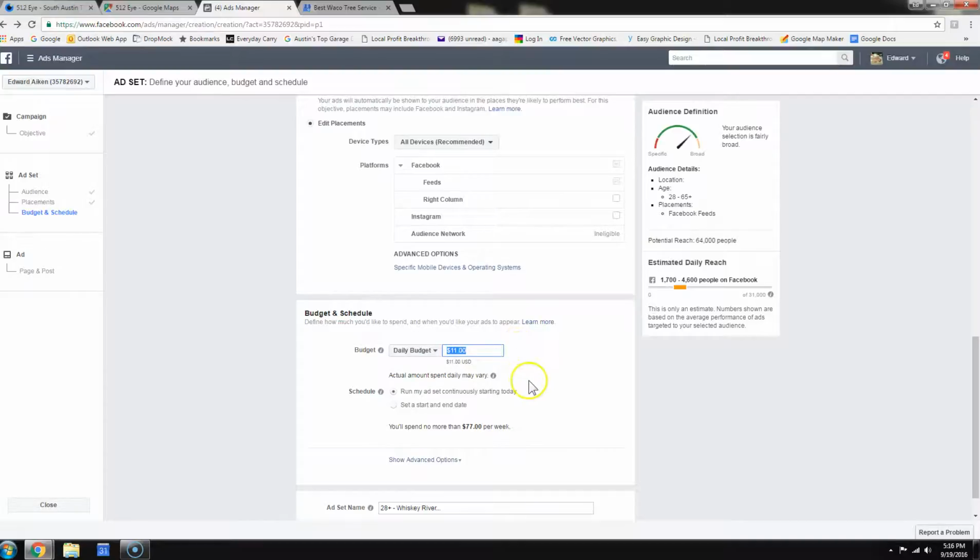It says it takes Facebook 48 to 72 hours to recalibrate to your ad, meaning it's figuring out the best times of when to show it. And if you change that, it's going to recalibrate all over. And while it's calibrating, it's spending your money to figure out what's working and what's not. As far as run my ad set continuously starting today, that's up to you.